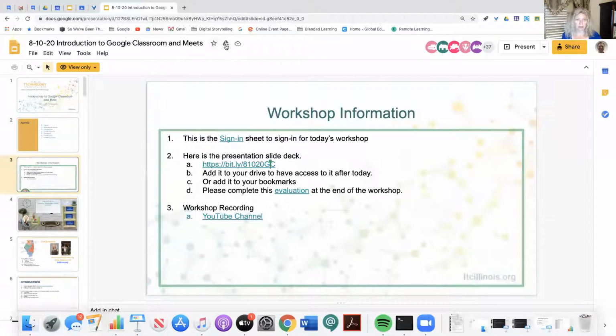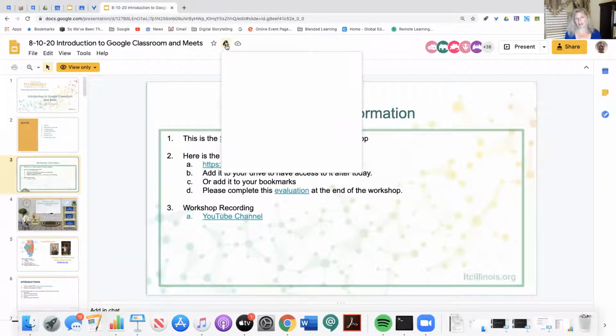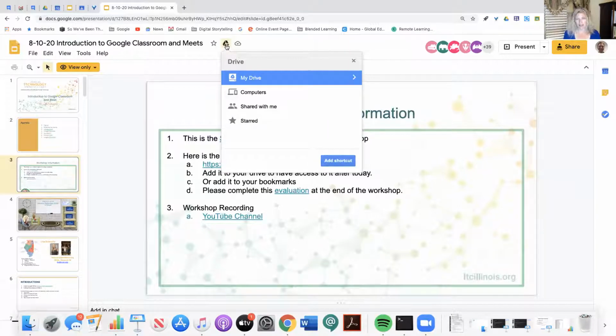That triangle with the plus sign right here at the top of the screen lets you add this shortcut to your Drive. Do you see my mouse up here at the top? It's to the right of the title and to the right of the star. When you add the shortcut to Drive, it saves it and then you can access it later. So think of your Drive as your file cabinet.